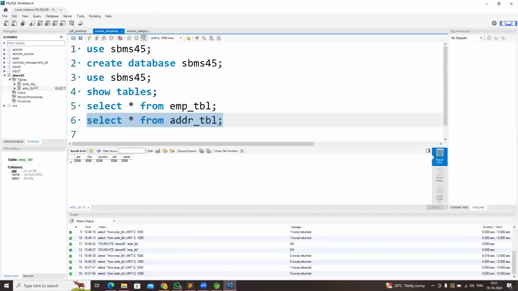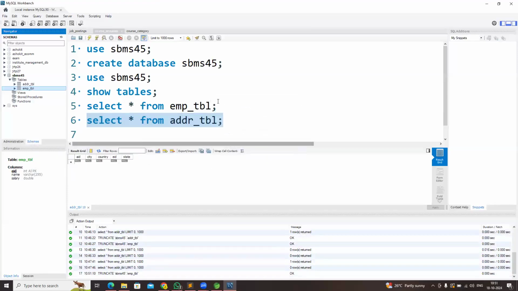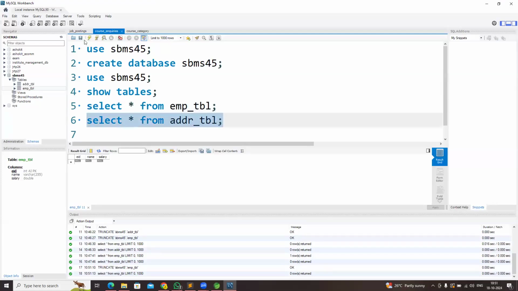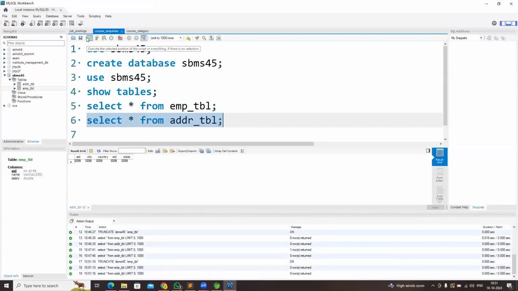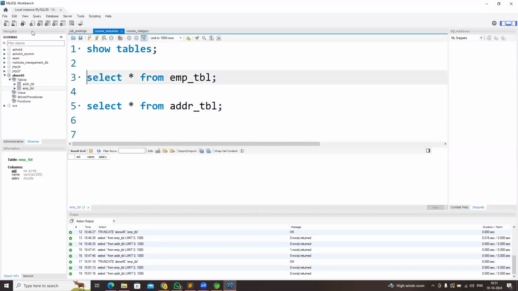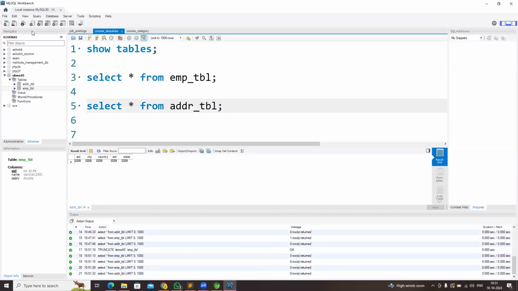Now let us go to the employee table and truncate it. I'm deleting the old record. Select star from employee table, then select star from address table. Do we have any data in the employee table and address table? No, sir, no data. Both tables are empty now.